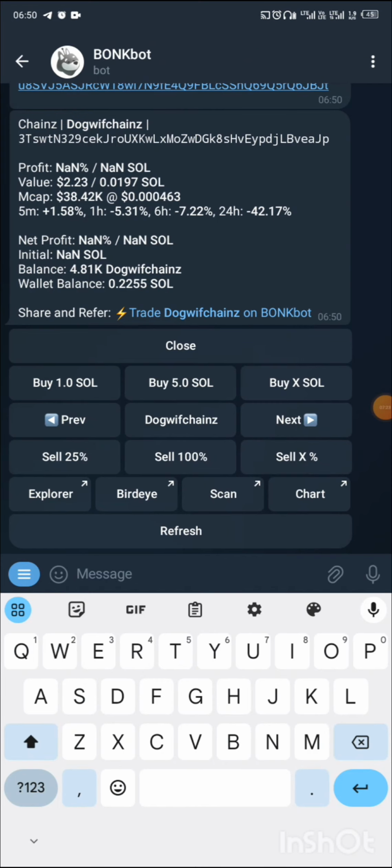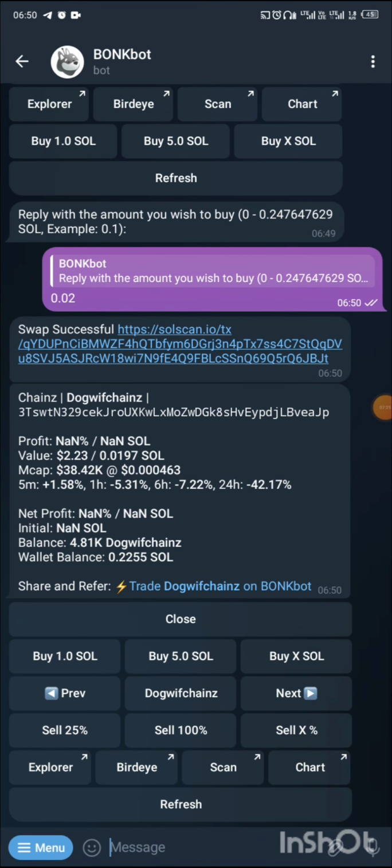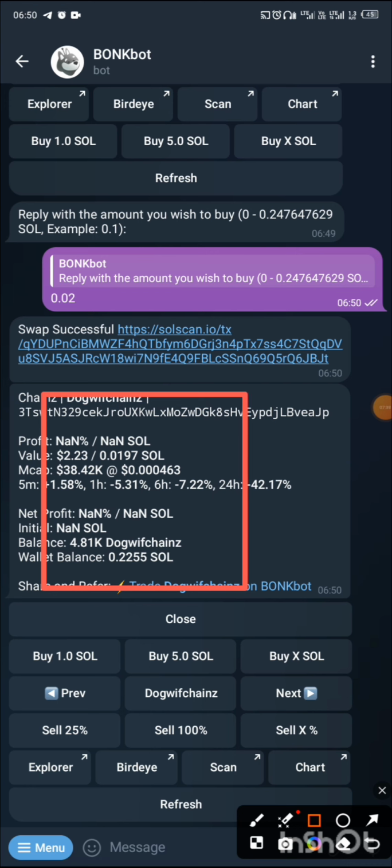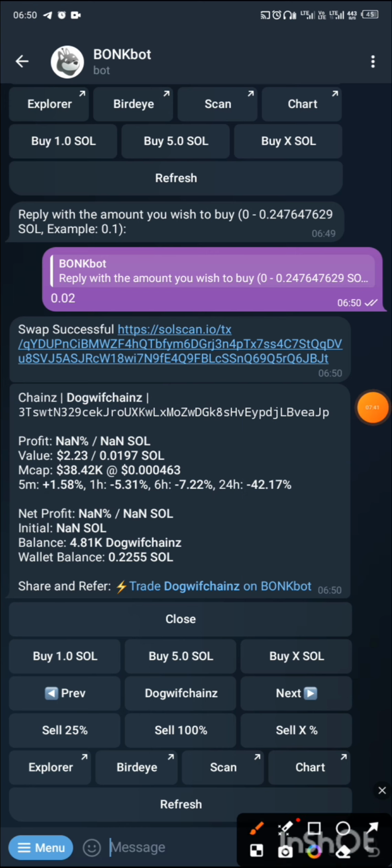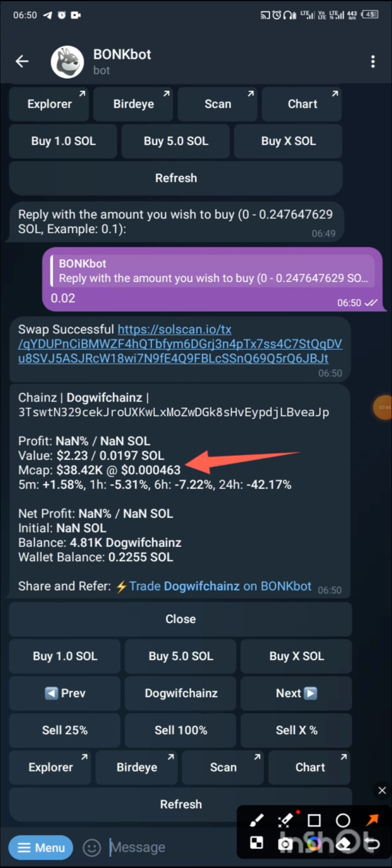Immediately the bot has bought the coin. You see what happened? Swap successful. It didn't even take up to 3 seconds. The coin is bought, and immediately it will start telling you how much you're making or how much you're losing. Every statistic is here. You see the profit. There's no profit for now, and no loss for now, because that coin is just stable. People are not buying it for now. I just threw in this amount to teach us.